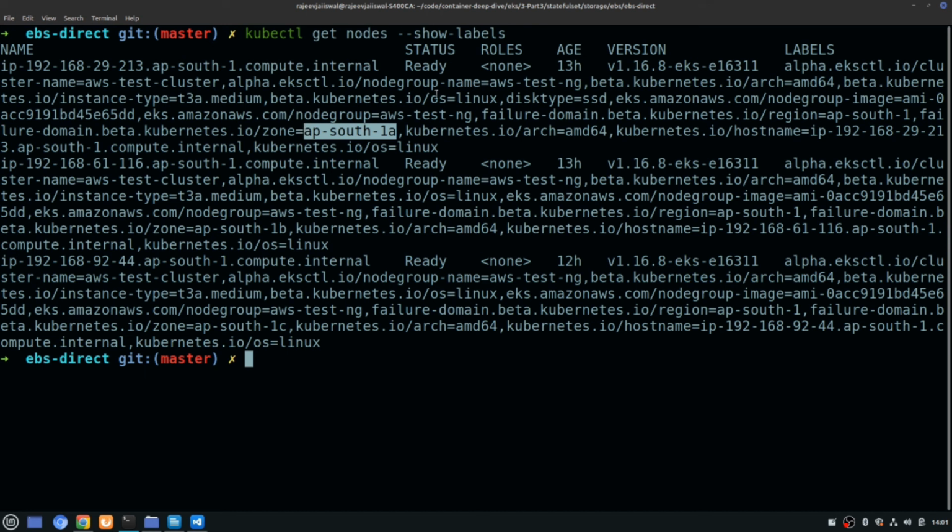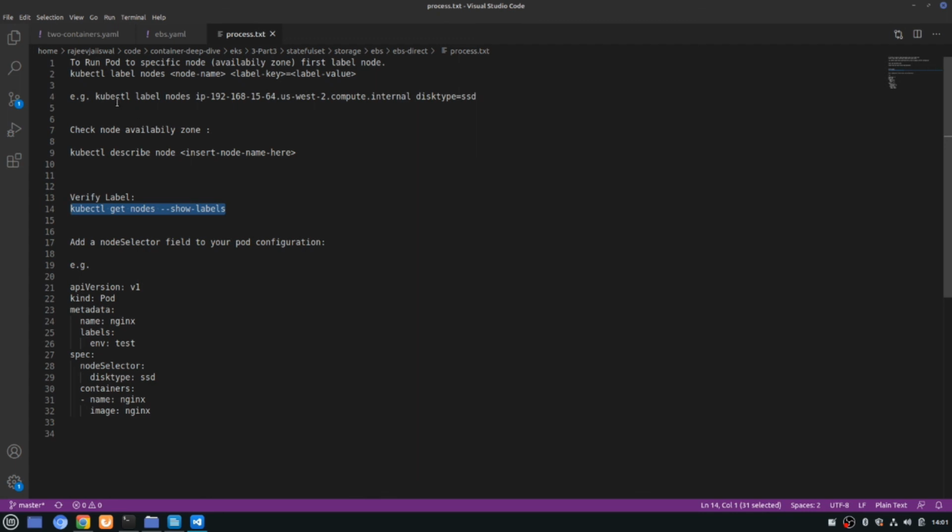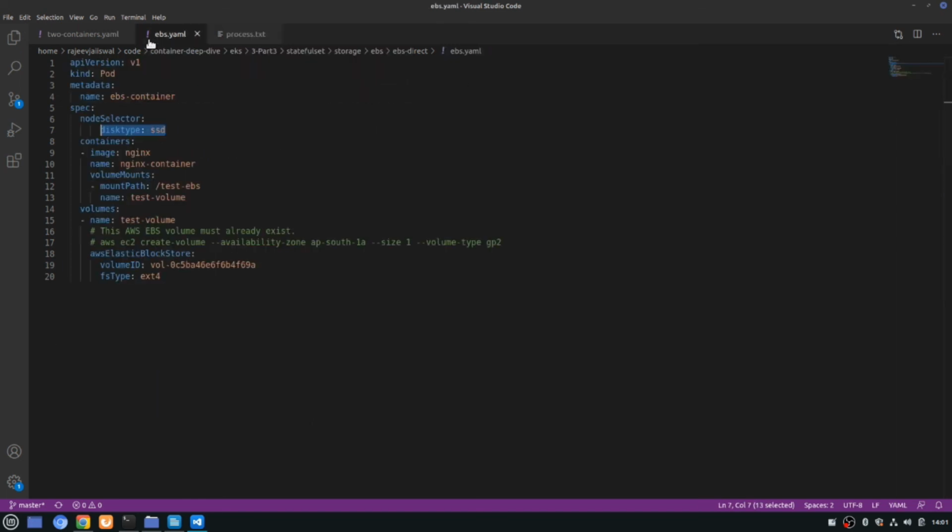What if it is not done and you need to do it? So what exactly you need to do? Just go and execute this command, kubectl label, your node name, and whatever label you want to mention. Whatever label you mention over here needs to be mentioned in the node selector. So what Kubernetes will do is deploy this pod exactly in the same node where this label is mentioned. And since we have created this label in the same availability zone where we have created this volume, this is going to be successful.